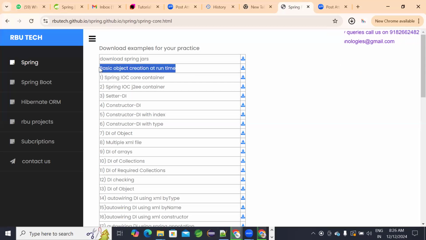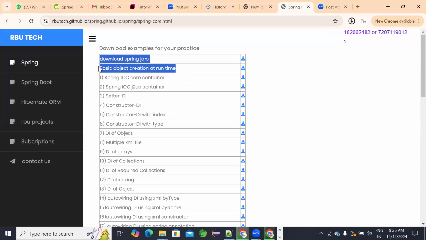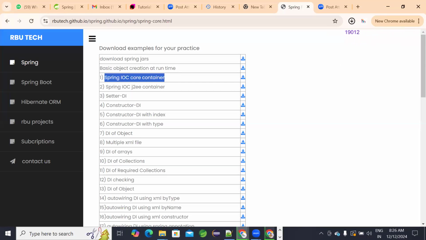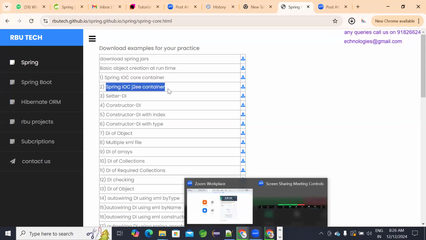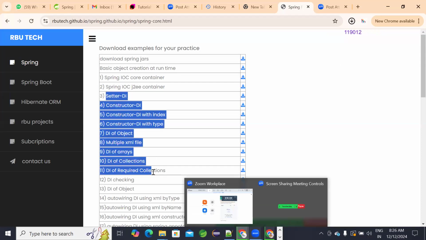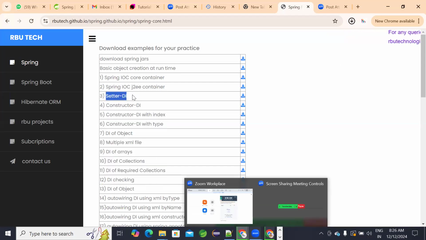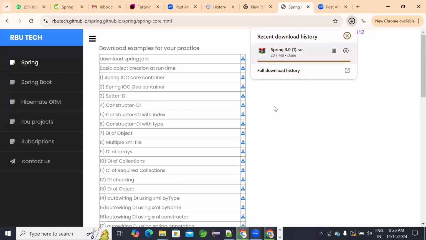And this is a CoreJava example of how to create objects at runtime. The Class.forName example I told you yesterday, right? So you can refer to this CoreJava example. For the Spring Core container, you can use this example. For the J2EE container, you can use this example. That's it. If you are really interested, download all these examples and practice. Otherwise, I don't recommend taking everything.